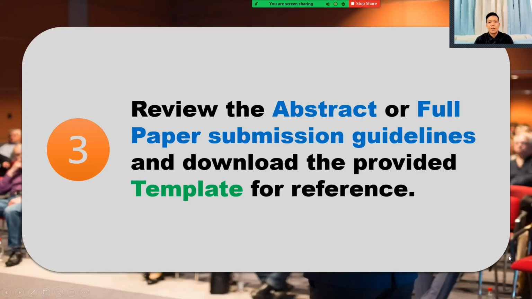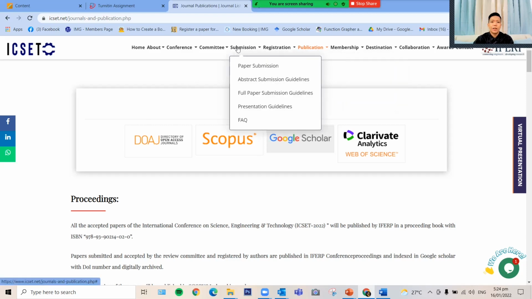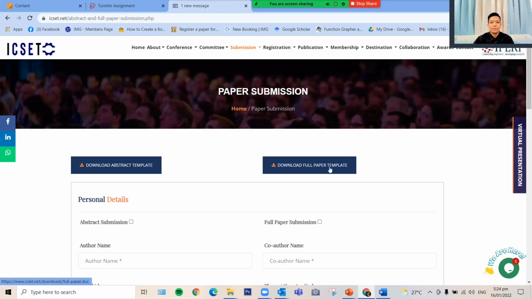Step number 3 is to review the abstract or full paper submission guidelines and download the provided template for reference. So going back to the ICSET page for submission, because we are supposed to be submitting the paper, right? But in here, we have two different options for paper submission. You can submit an abstract, or you can submit a full paper. You can also check the differences between the two. But in my case, I selected full paper submission.